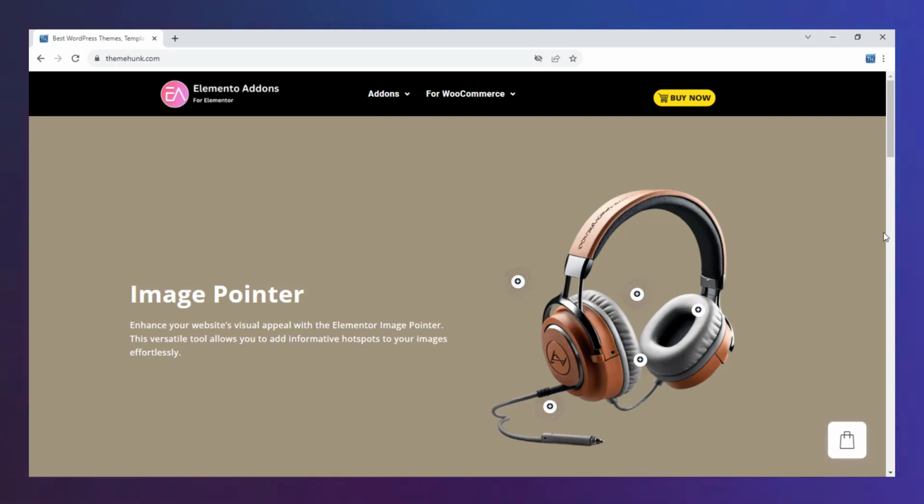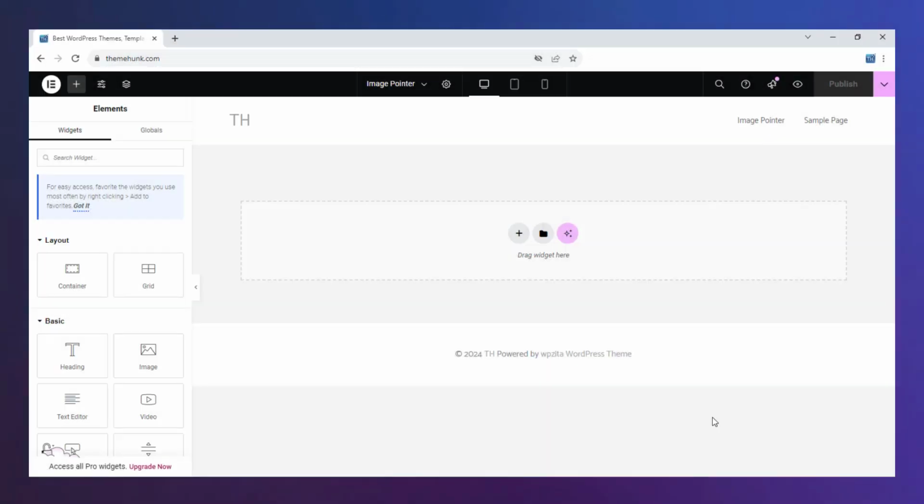In this video, we will see how to add the image pointer add-on to a WordPress website. First, install and activate the Elemento Addons plugin on your website. Now open the page with Elementor. You can add the add-on anywhere on any page if the page is built with Elementor.